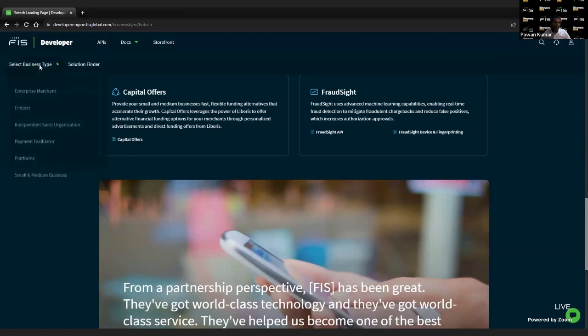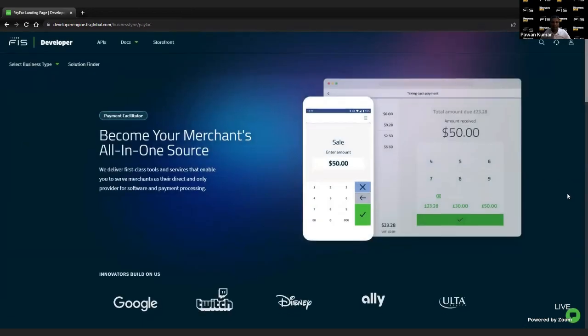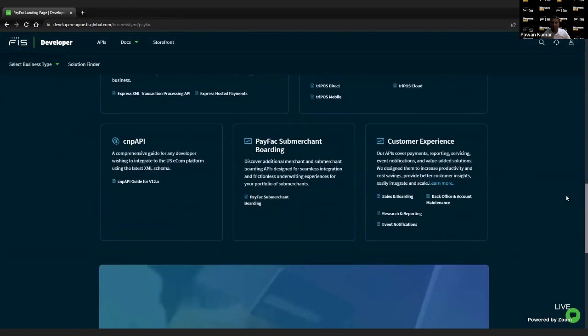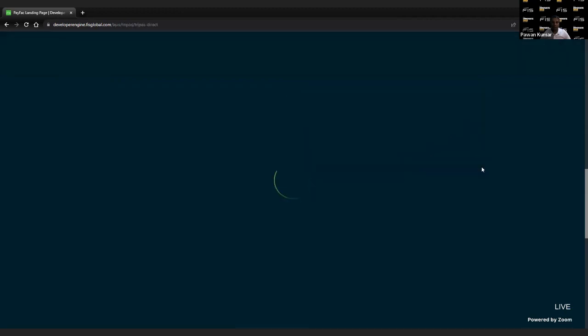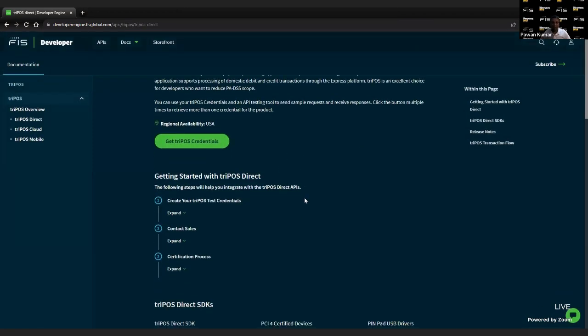Similarly, there are other ways to discover APIs. We have something called select business type on the left-hand side menu, which lists enterprise merchant, fintechs, ISOs, PayFacs, platforms, and SMBs. Depending on your need and the business segment you want to target, you can choose one of them and view the APIs available in that segment. For example, if I am looking at PayFac, you can see the list of APIs available, and you can click any one of them and get into details. For example, Tripos is one of the gateways. We have multiple flavors of it, so you can click on one of those and get into more details. I just clicked on Tripos Direct, and it will show you the details and the documentation for the API.